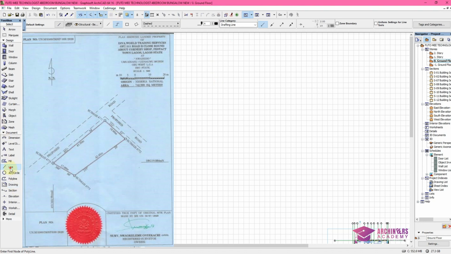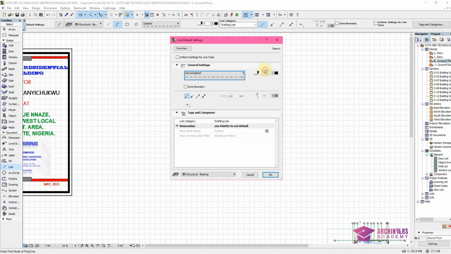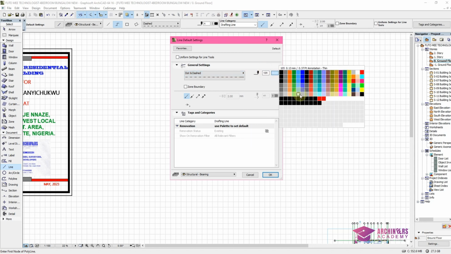So I'll click on line, double click, select the line I want. So I'm going to make it of a boundary line, which is dash and dash. I'll make it of this line. I will change the thickness because the boundary line, I'll make it to be very big, or bold rather, 1.5 mm.